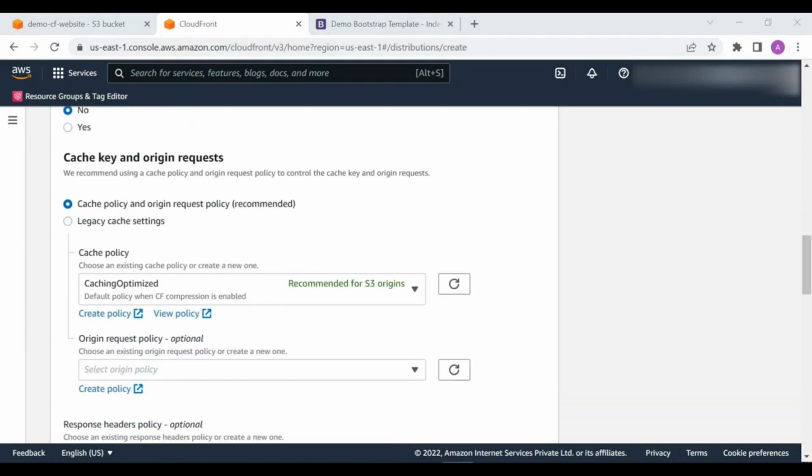And then you can specify the cache key and origin requests. Let's keep it as default because these are advanced options.